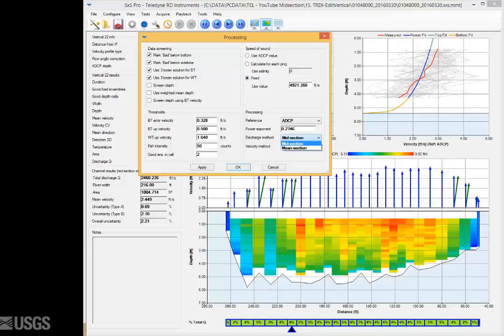The velocity method will typically be left at magnitude for an open water measurement and Y velocity for an ice measurement. Remember that magnitude requires the user to enter a flow angle, while Y velocity requires the unit to be held with beam 3 downstream and perpendicular to the cross-section.